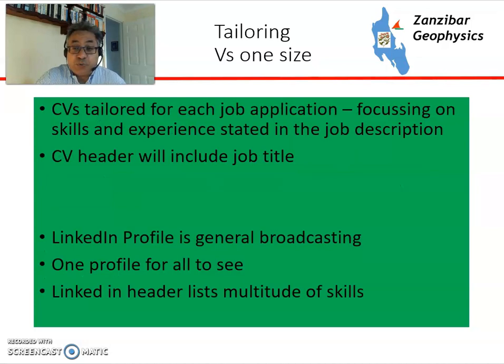So, tailoring versus one size. A CV is bespoke for each job application, focusing on skills and experience that are stated in the job description. You could add a few extras in there, but basically what recruiters are looking for is ticking boxes. And a CV header would include the job title. Whereas a LinkedIn profile, as we said before, is general broadcasting, one profile for all to see, but the LinkedIn user lists a multitude of skills. So how do you do that?